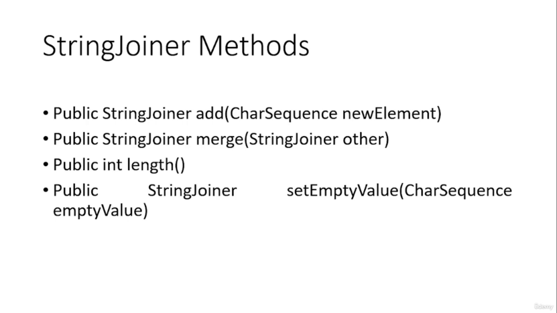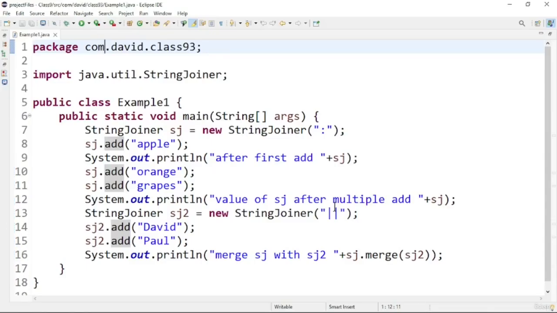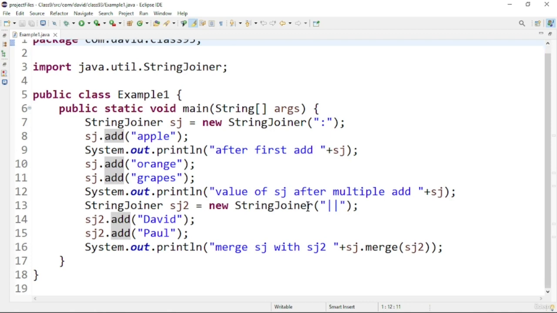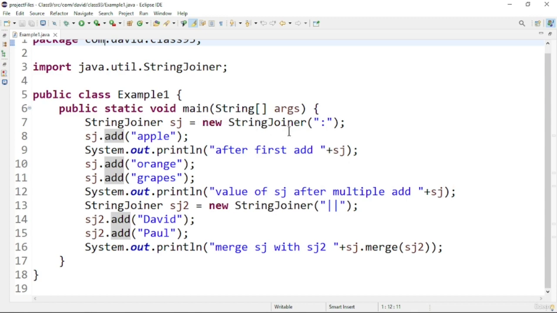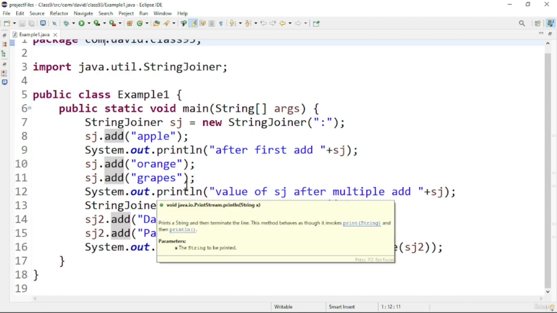So these are the methods in the StringJoiner class. Now let us see some programs based on the StringJoiner class. Now let us see a program based on StringJoiner in Java. You can see I have created a main method. In the main method I have declared the StringJoiner class, passing a delimiter in the constructor. The delimiter is what you want to use to separate the strings which you are going to add to the StringJoiner. Before the first add, I print the value, and after that I add multiple values into the StringJoiner.